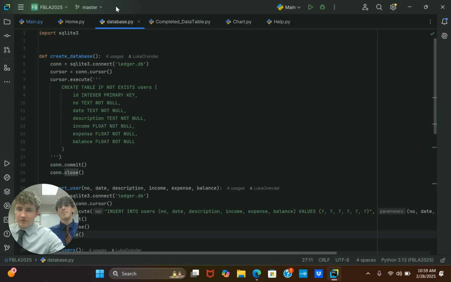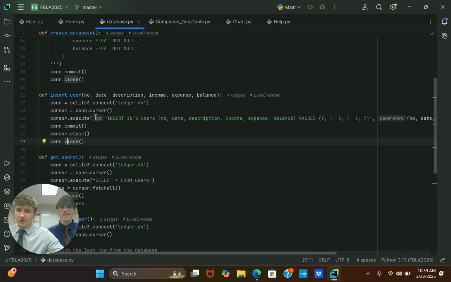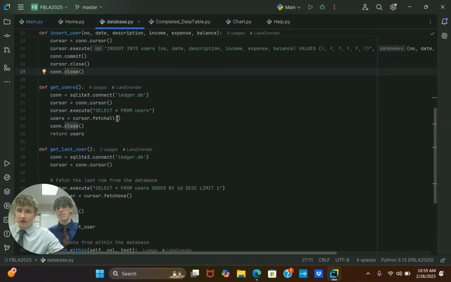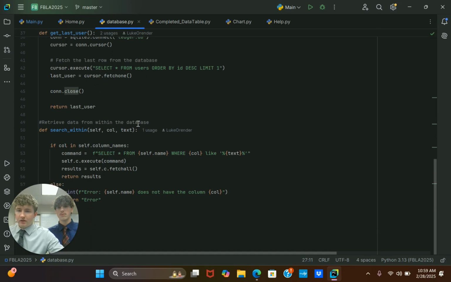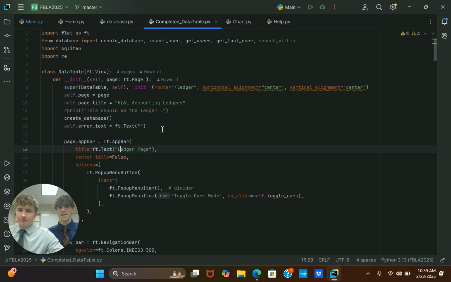Moving on to the database file and create database. This is how we create our table and set the initial values. Insert user just inserts values from text fields that are in completed data table into those spots here. Get users searches through the entire table and gets all the information to display in our application. Get last user is how we find the balance and display that. And search within is how we search within our table for the description of the inputs.